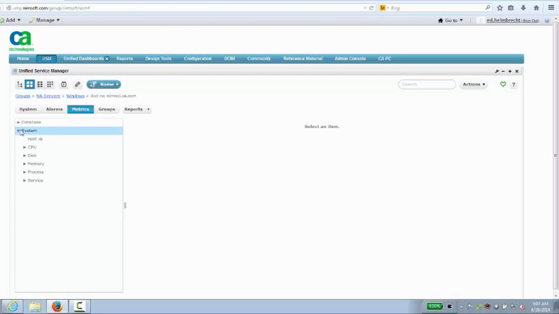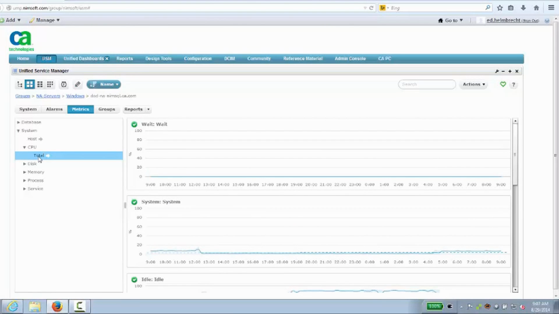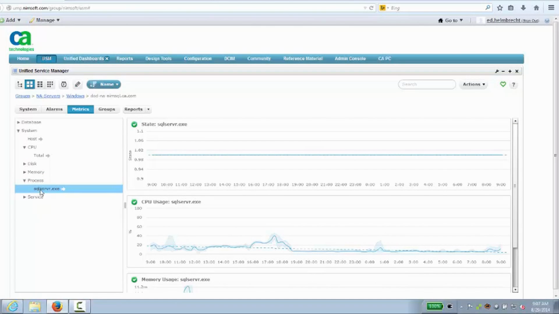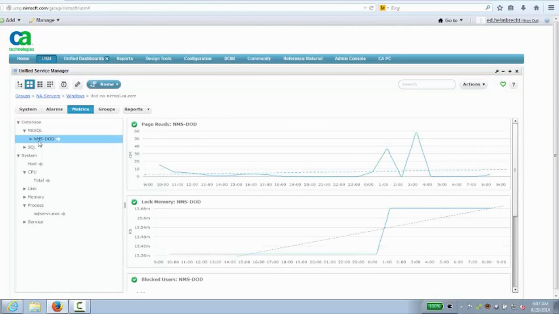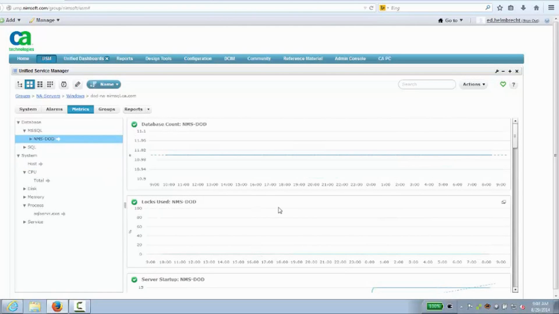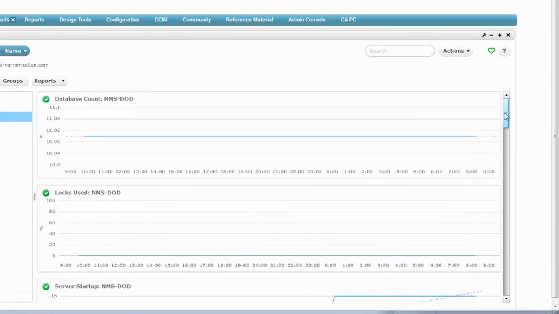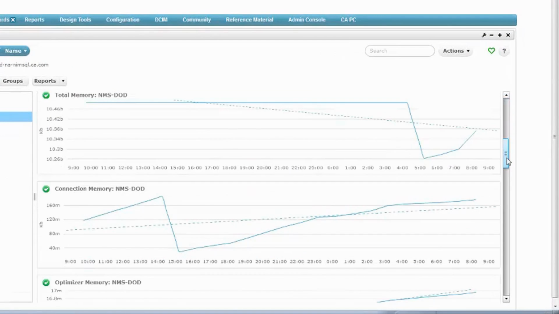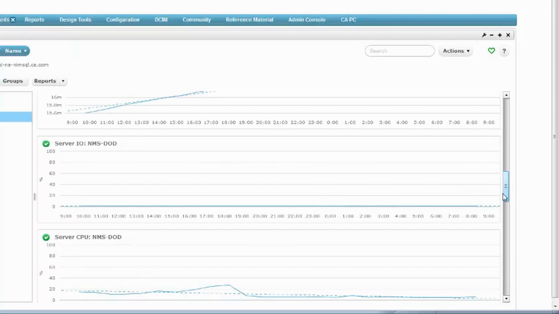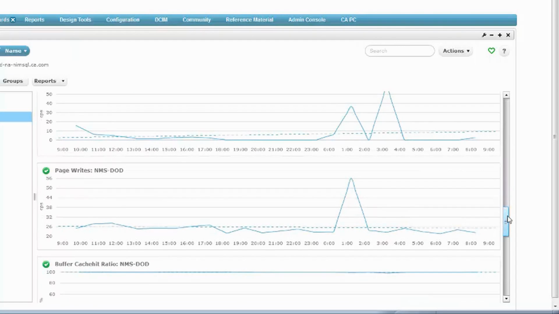Because this is not just a server that I'm monitoring, looking at CPU utilization and system idle wait, since it's a SQL server, I'm looking at how much CPU or memory or the actual state of the SQL server or process that's running here. On top of that, since it is SQL, I'm monitoring different SQL metrics, whether it might be page reads per second, database count, locks used, buffer cache hit ratio, or table space. I have all of these metrics at my fingertips that I can select and expand on.